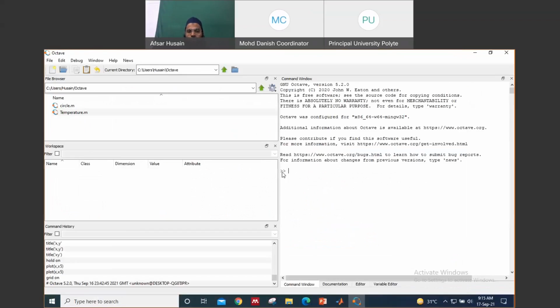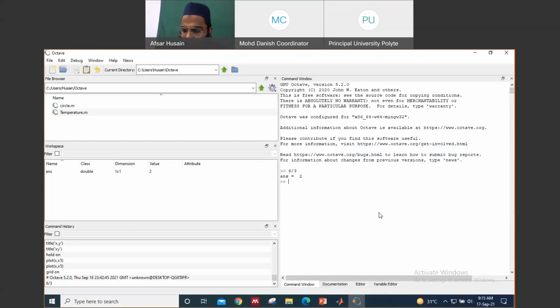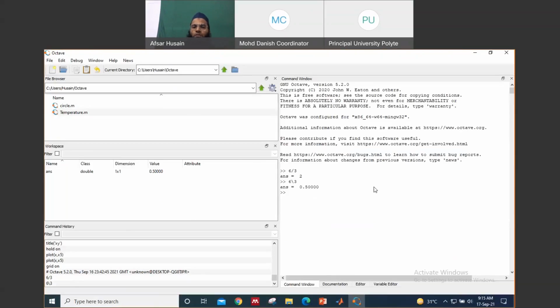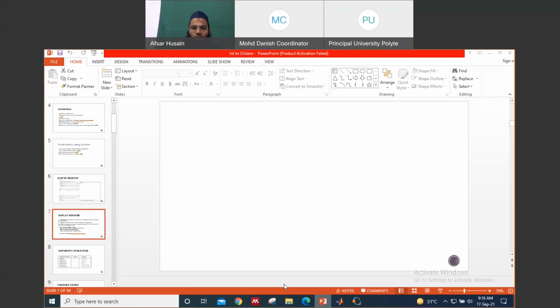Just try this. 6 by 3 is, as you are all aware, 2. But 6 left division by 3 is 0.5. This is the thing you have to remember: right division is simply a division, but in left division the answer is the reciprocal of the division, that is, 1 by 2, which is 0.5.